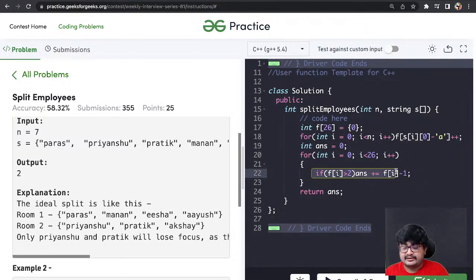If it is equal to 2, we can just separate them into two rooms, right? So for example, Ayush and Akshay, we have just separated them into the two rooms. But for the rest, if it is greater than 2, then the answer will be f of i minus 1, because whatever is the remaining part, they will be talking, right? Here, Priyanshu, Pratik and Paras, three were there, so two of them will be talking.